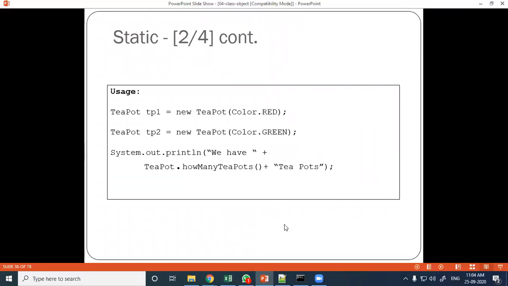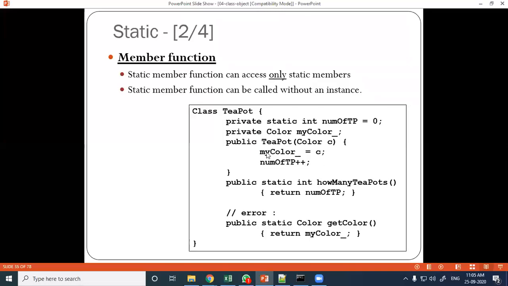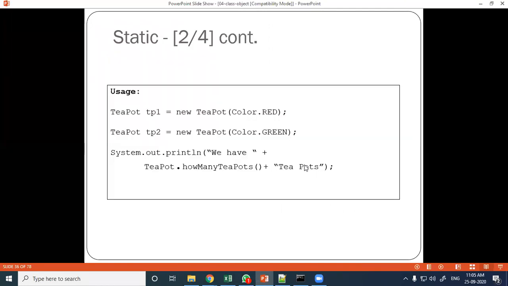So inside the main function, if I write Teapot tp1 = new Teapot(Color.red), the Teapot constructor is called here, and Color.red is passed and assigned to myColor, and numberOfTP is increasing. Then Teapot tp2 = new Teapot(Color.green) will also create the object.